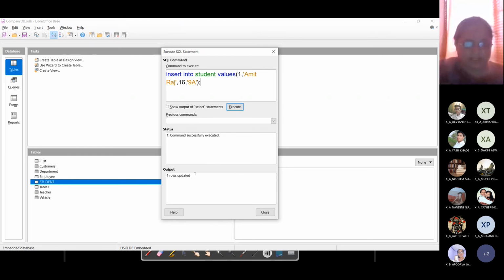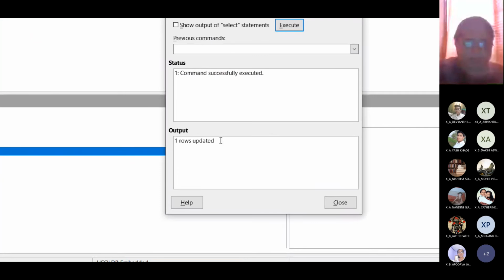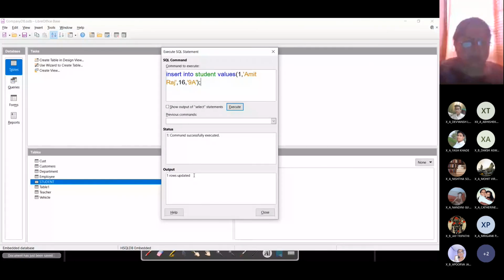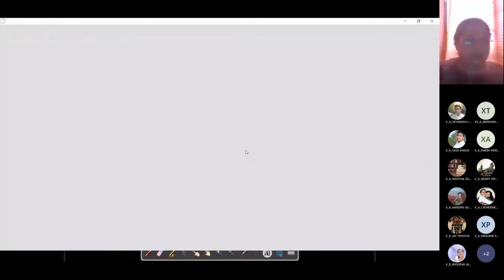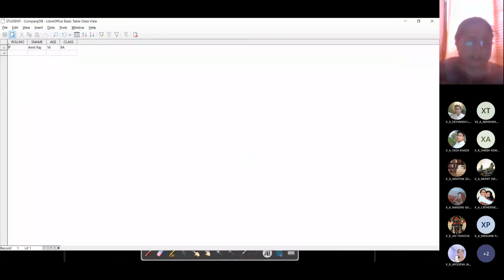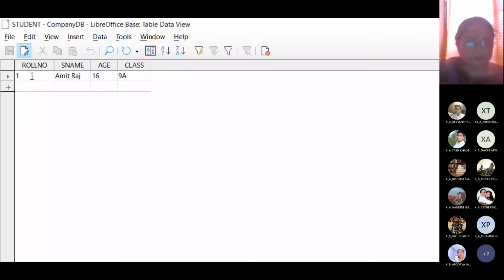So you can see over here a message, one row is updated. Okay, that means one row is created, one record is created. So click on close, double click on student and let us see. So you can see the data over here. Roll number, name, age, and class, and the data is saved also.